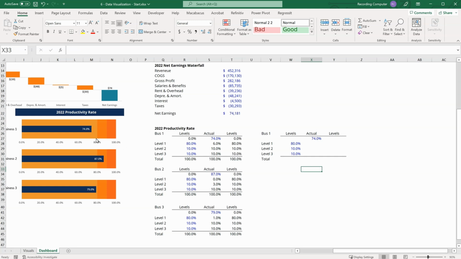So there's 3 bars that make up these charts over here. The first bar, this top one, is this first levels column. And these are the 3 thresholds that we want to appear in our bullet chart. So we can see the blue font. This means that these are hard-coded values. We've entered in 80, 10, and then 10.